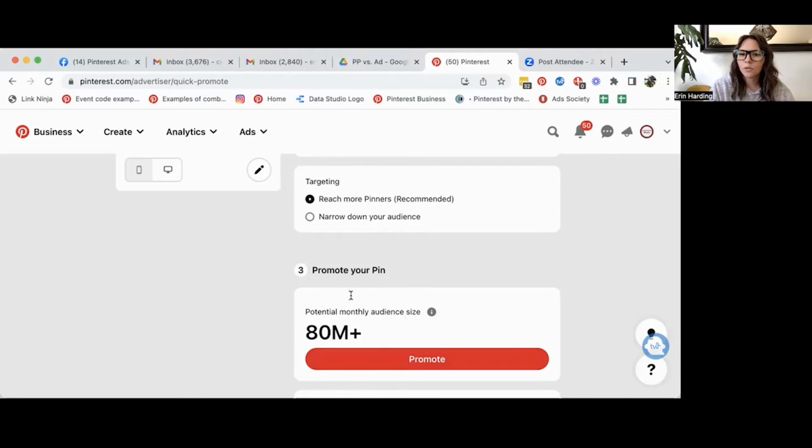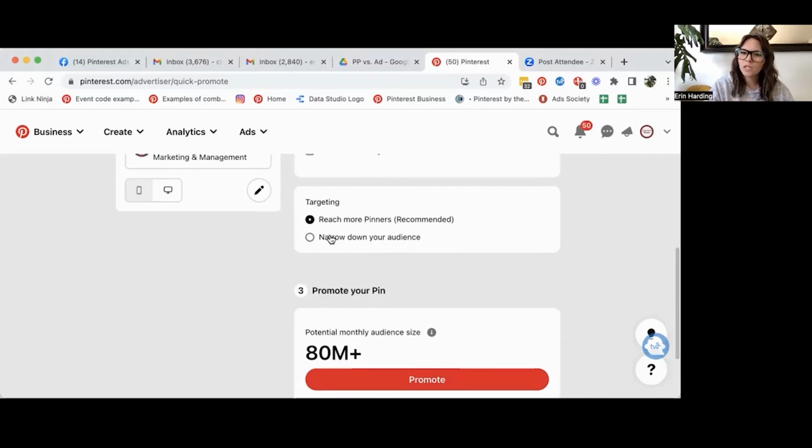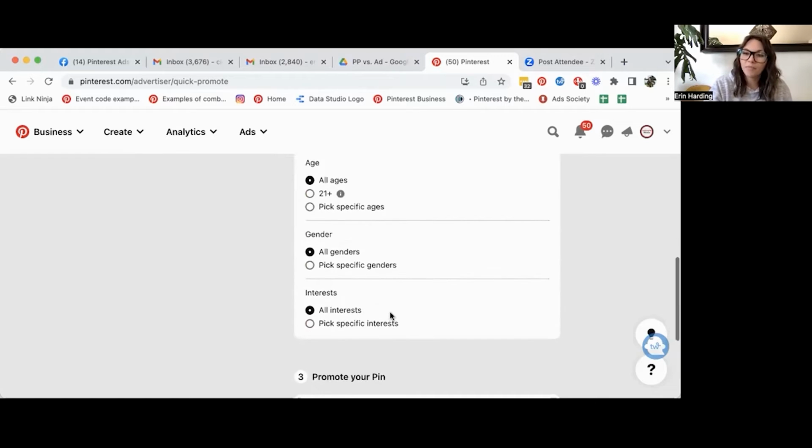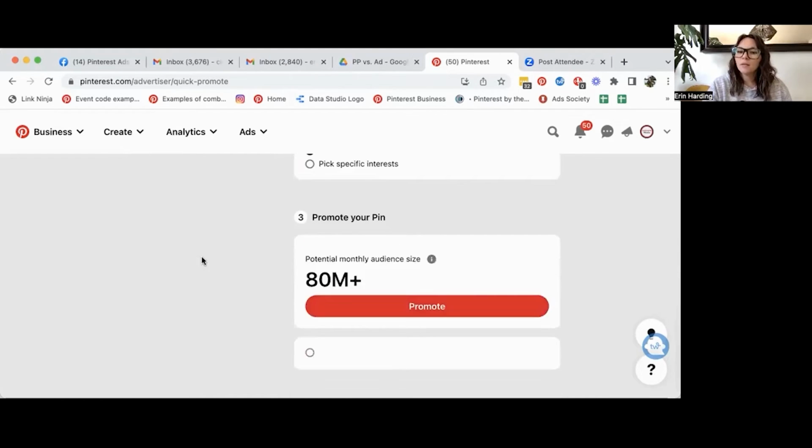Okay. So this is a lot of people. And the issue with that is that it's being seen by so many people, so they're not as qualified, right? So you can narrow down your audience here, even though you can't narrow it down a whole lot, but that is an option. So then once you're done, you can just hit promote.